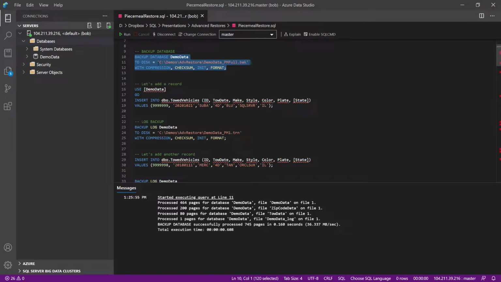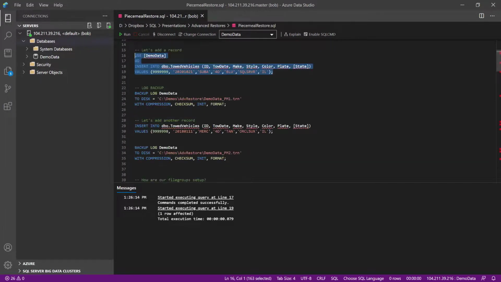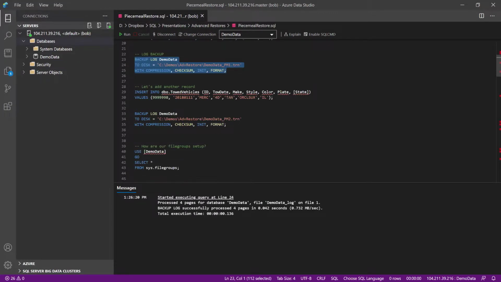And now that I've made a full backup, I'm actually going to insert a new record. This time, instead of using zip code data, I have a smaller database of vehicles that were towed. So we're going to add a new vehicle to our list of vehicles that were towed in this particular table. So there we go. We're going to back up the transaction log to reflect this change. And now we're going to add a second vehicle to the vehicles towed table and back up the transaction log once again.